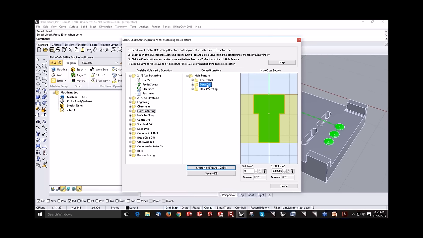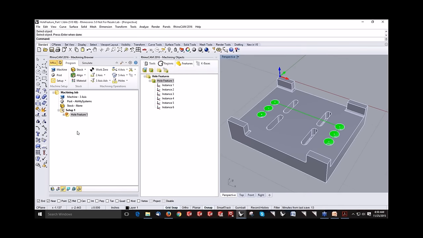Now, once you have these three operations defined in here, you can assign and set the depths right in the operation in here. You can pick those depths in the operation. You can set it for each of these operations, the hole pocketing as well. So I'm going to change the depths. And once I have these created, I'm going to select Create Hole Feature Operation Set. You'll now notice that the operation set is now defined in here.